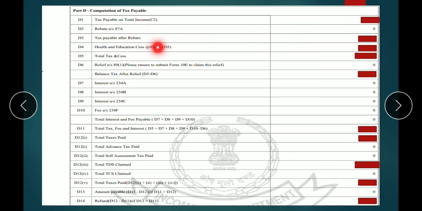The tax payable after rebate will be this much amount. If you are having any health or education cess, that amount will be shown here. If you are having any interest under section 234A, 234B, 234C, it will be shown here, and the total interest and tax payable will be shown here. Finally, the total amount of tax will be shown here.